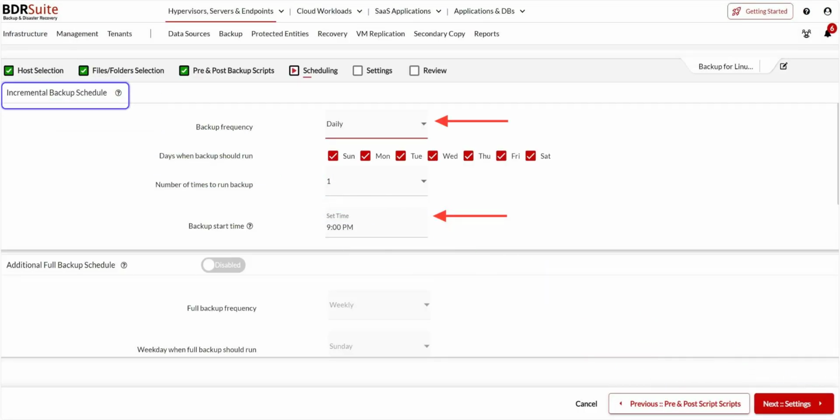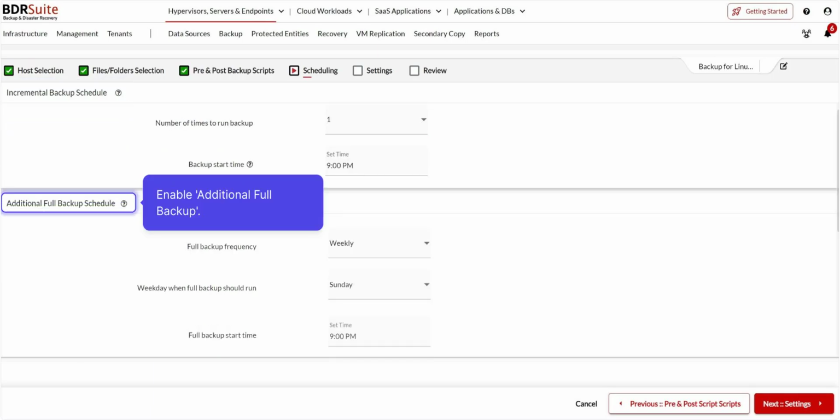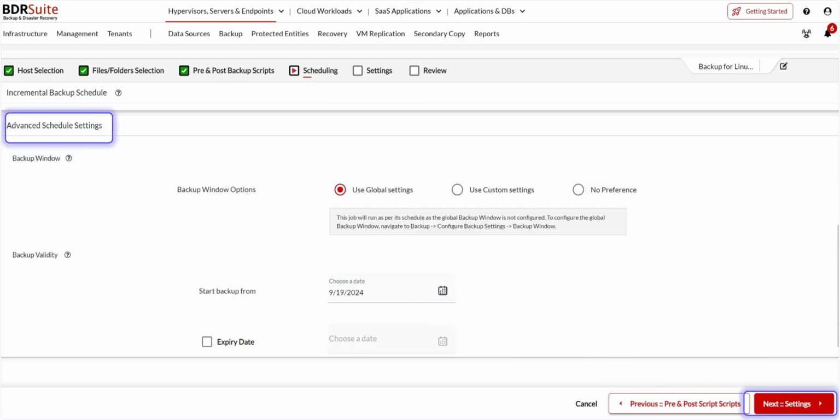BDRSuite offers flexible backup scheduling options. Select the backup frequency for incremental backups. For this backup job, I've configured daily backups at 9 p.m. Only the initial backup is full. After that, it is forever incremental. If you want to schedule periodic full backups, you can enable additional full backup options. You also have the options to configure advanced schedule settings. Once done, click Next to proceed.